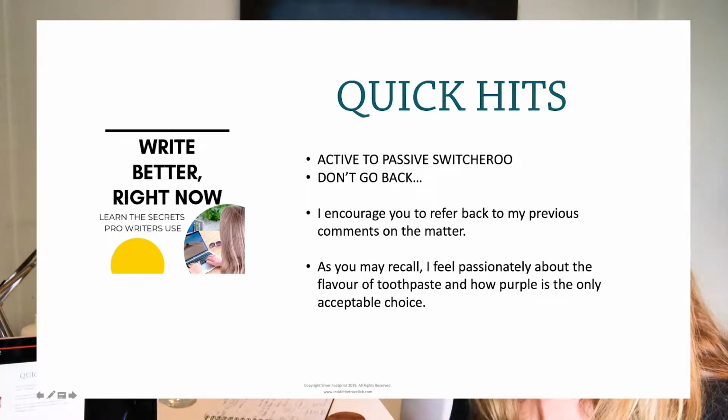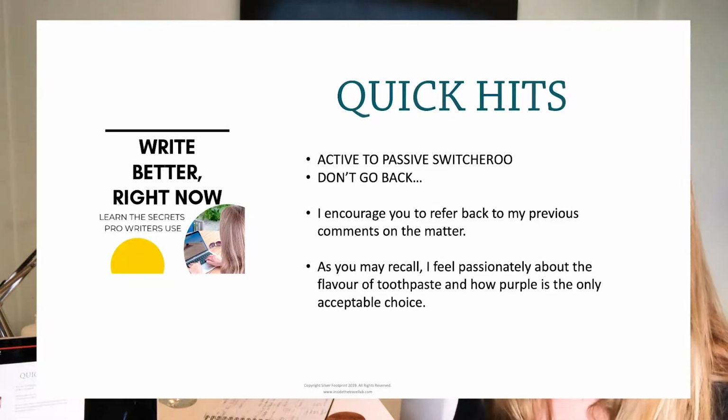So the active to passive switcheroo that we covered first of all. So instead of "the water was brought," it's "the waiter brought the water," that kind of thing. That's switching passive to active. Another quick thing to watch out for between sentences and paragraphs is trying not to go back.